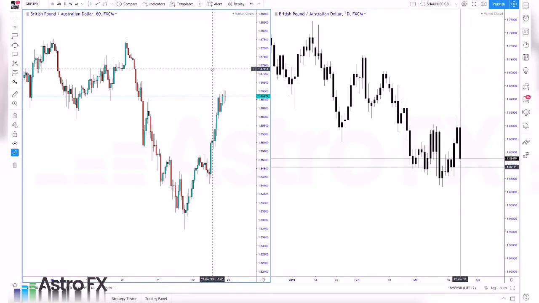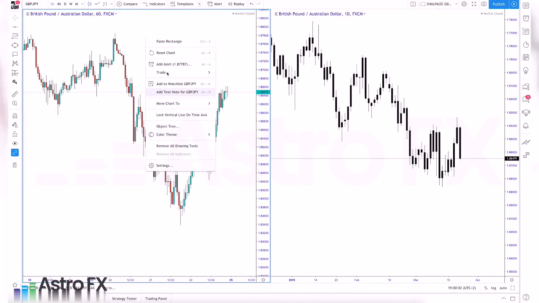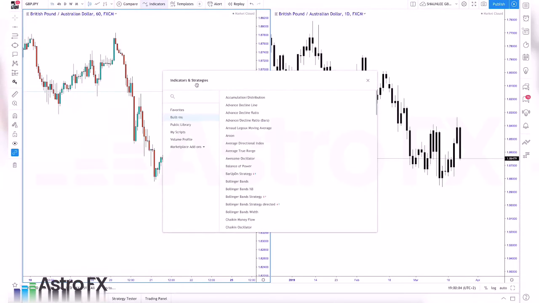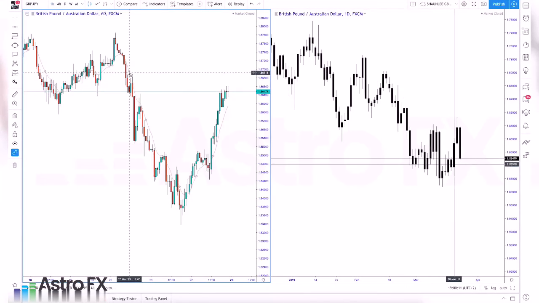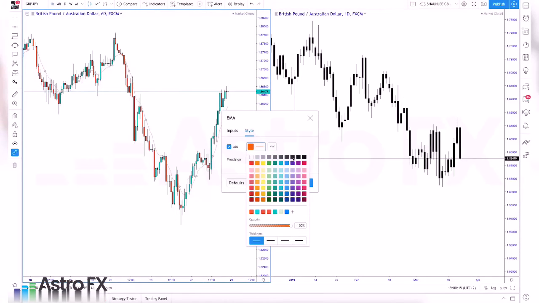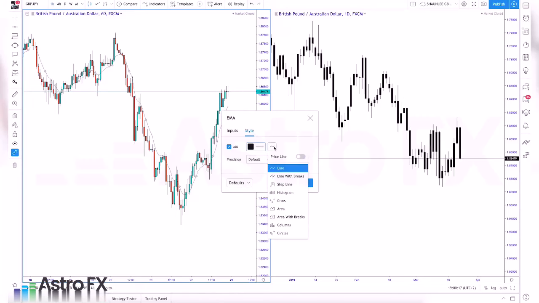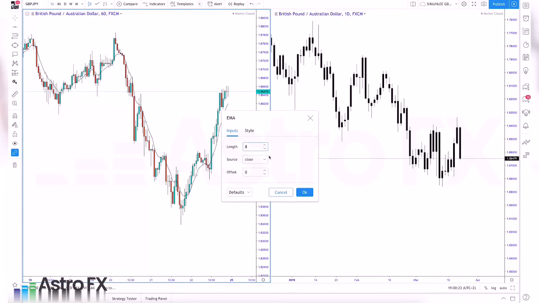What I'd like to do over here as well, guys, is on the hourly. If you can follow me, we go to indicators, we go to search, we type in moving average exponential, and then we want to double click the moving average. We want to maybe, let's go with black. We want to also make that a little bit thicker. Inputs, we want an 8 EMA, close, offset, okay.